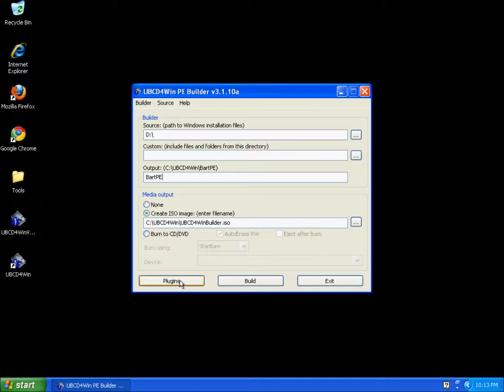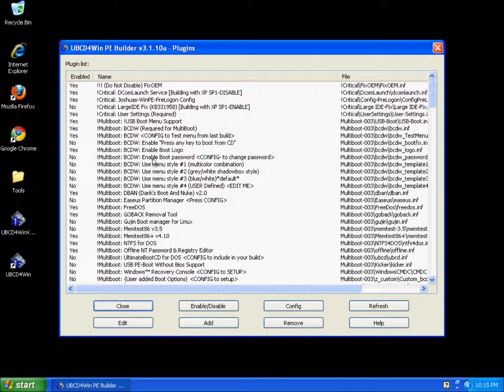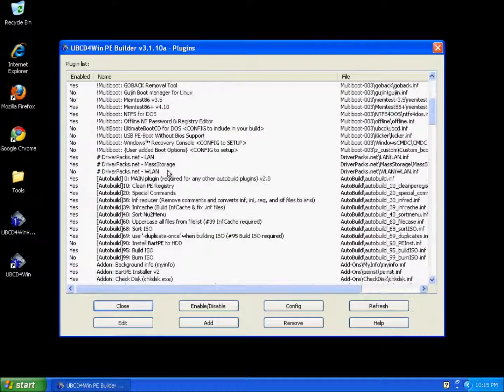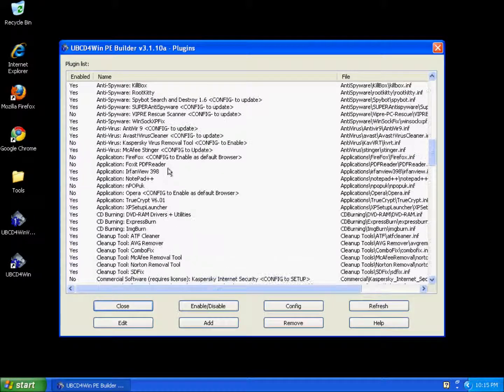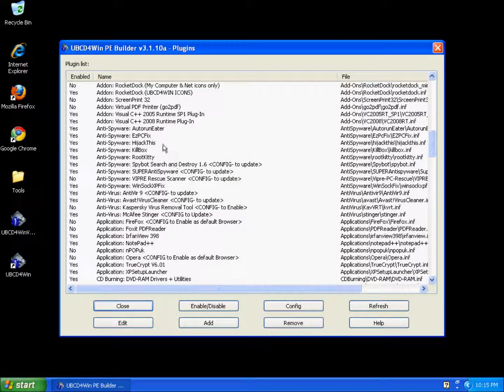And I also want to draw your attention down here to the plugins area. If you go ahead and click on the plugins button right here, then you're going to be able to see all of the programs that are going to be possibly available on our UBCD. And like I said, we're only going to be touching the tip of the iceberg with this CD. There are many more things it can do, but for the scope of this DVD, we're going to focus on the anti-spyware and antivirus properties of this CD.